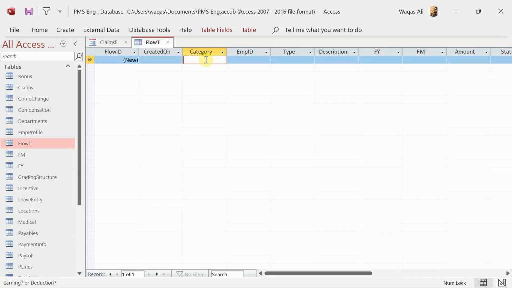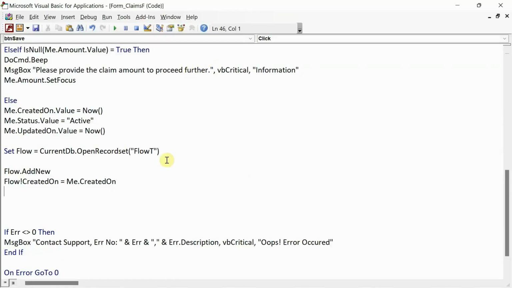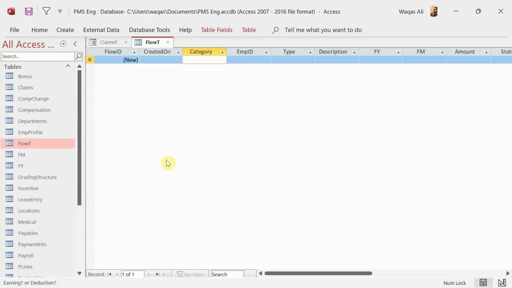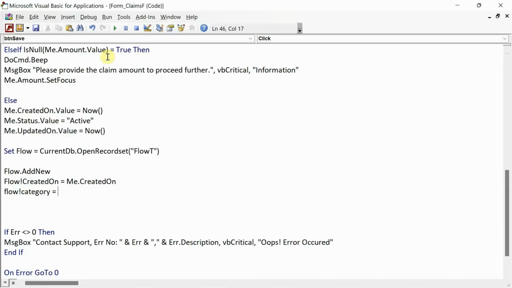So category is either deduction or earning. That's what we need to decide. So flow category is equal to, now we will hard code this. For example, claims fall under earnings, even though it's reimbursement, but still it will fall under earnings. So we'll hard code this as earning.